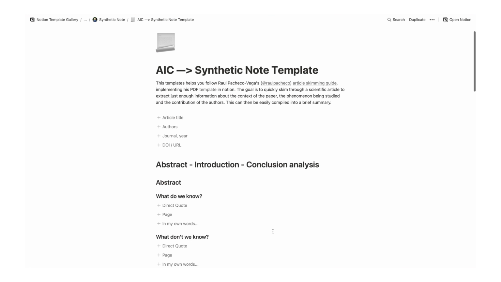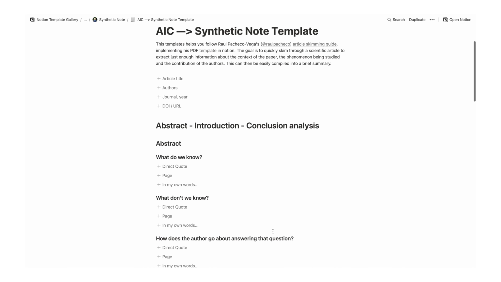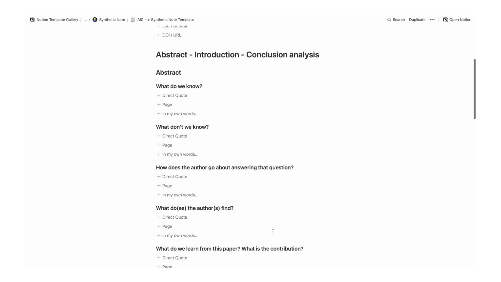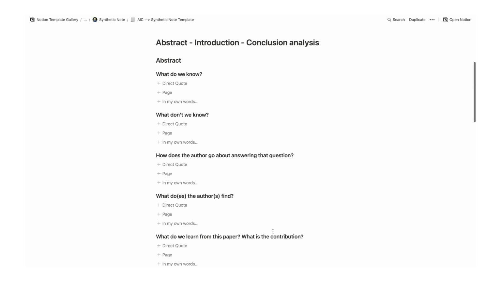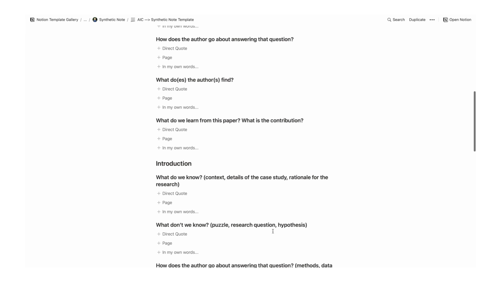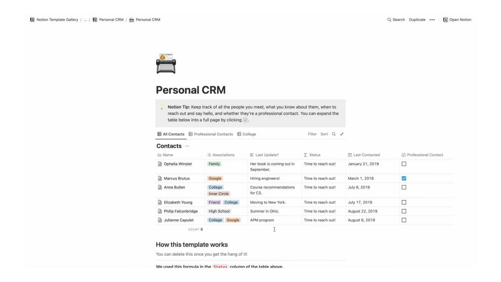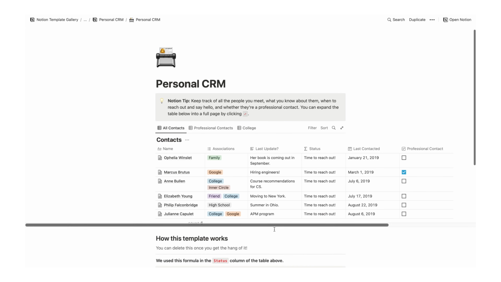So first of all, we have a synthetic notes template. This template follows an article skimming guide, and according to the creator of the template, the goal is to quickly skim through a scientific article to extract just enough information about the context, contribution, and problems in the paper into a brief summary formula.